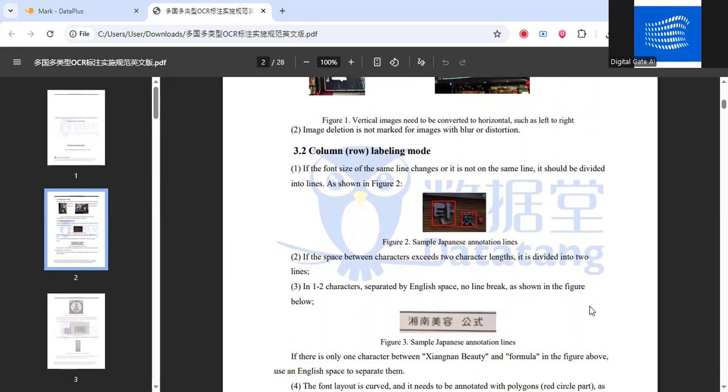Then the second point we have: if the space between characters exceeds two character lengths, it is divided into two lines. For example, here you can see that there's a Japanese text written, but there is a space of more than two characters. So at this moment, we have to make two separate boxes.